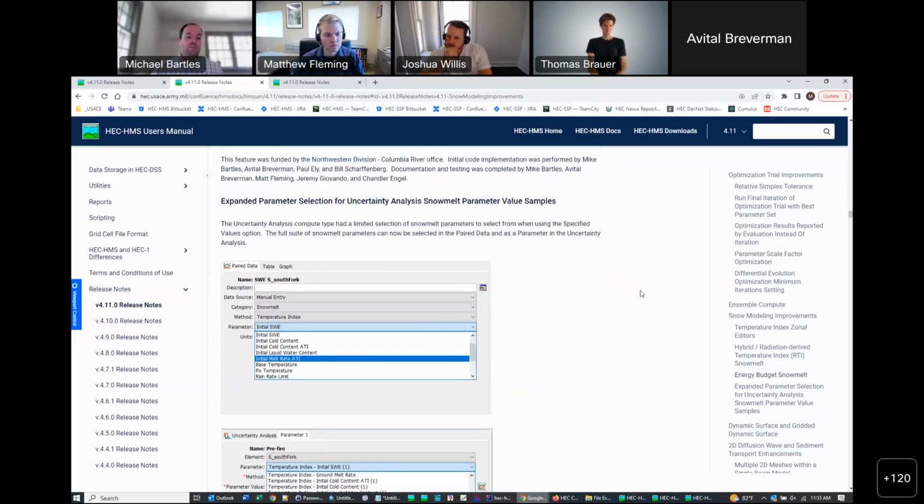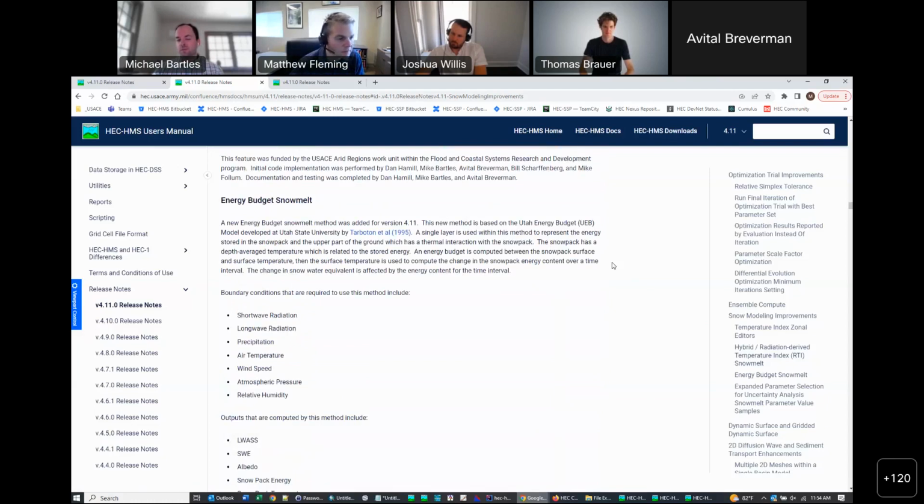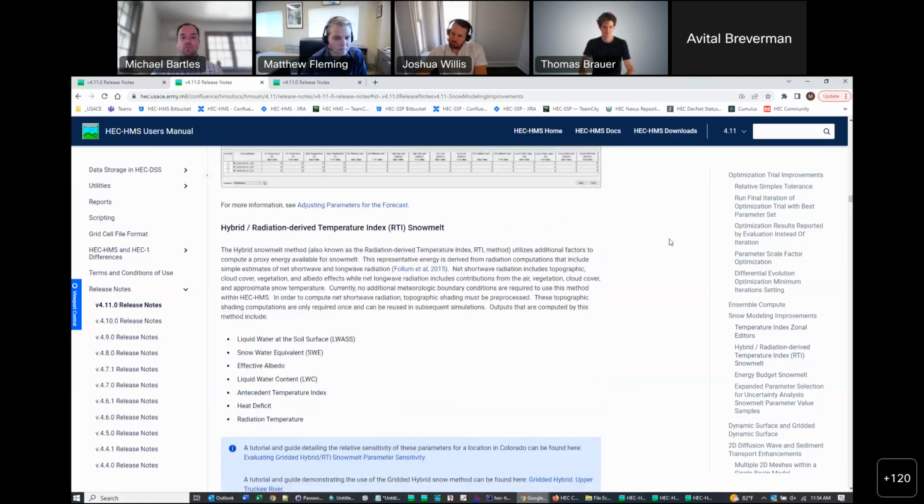All right, last thing for snowmelt is expanded selection for snowmelt parameters when doing an uncertainty analysis. In the past, you couldn't select all of these things when doing an uncertainty analysis. Now we open them all up. So if you want to vary your initial melt rate ATI, your initial cold content ATI, your PX temperature, and so on and so forth, you can select them all. And it's the same thing for energy budget. Not the exact same parameters, but you can select all of the fixed parameter values as well and allow those to vary within an uncertainty analysis. And also the same thing for the hybrid or the RTI method.